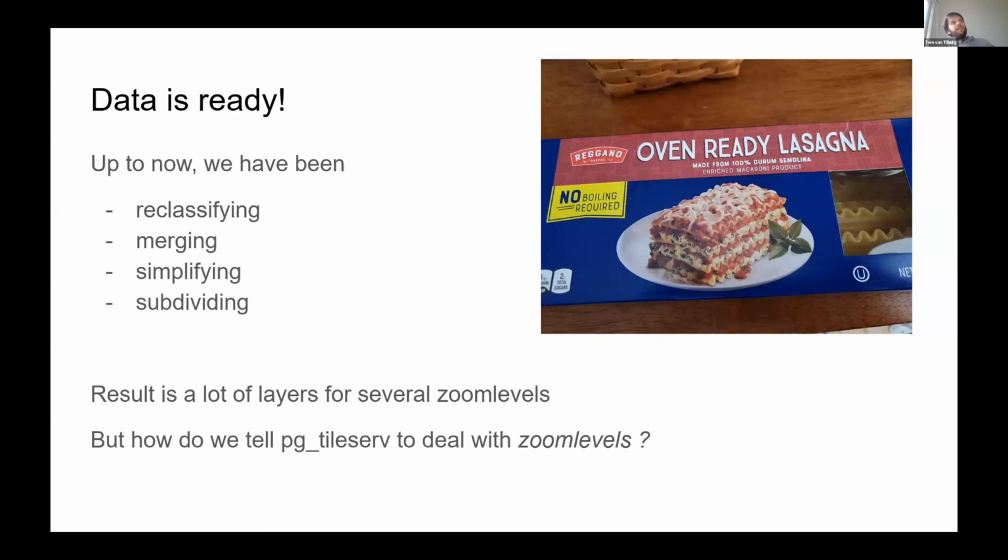Up to now, we've been doing reclassifying. We've been merging our data. We've been simplifying it. We've been subdividing it. And as a result, we have a lot of layers for several zoom levels. But now, how do we tell pgtileserv, which we're going to use, but up to now didn't do anything with, to deal with zoom levels? Because zoom levels is not a standard thing for pgtileserv. pgtileserv knows not much. It knows how to connect to the database and how to create a vector tile. So we have to help it a little.